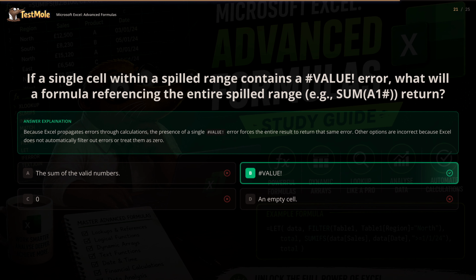Because Excel propagates errors through calculations, the presence of a single #VALUE! error forces the entire result to return that same error. Other options are incorrect because Excel does not automatically filter out errors or treat them as 0.